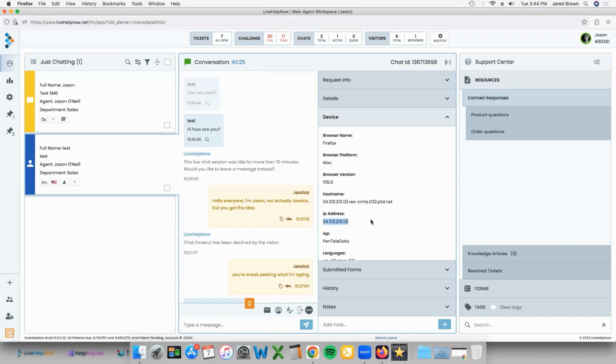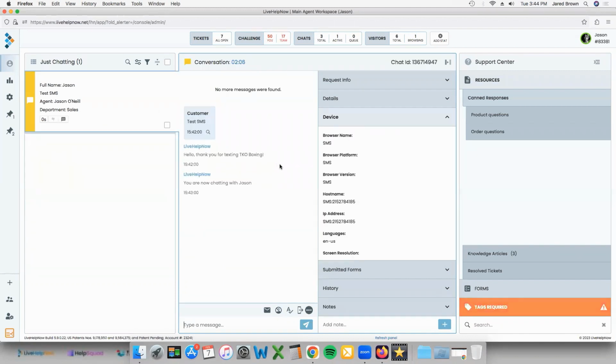Great. Jared, while we're on SMS, does SMS auto close or keep it open as it does now? It'll close after 30 minutes. If you don't end it yourself, it will terminate itself.